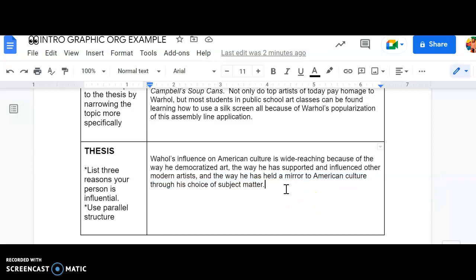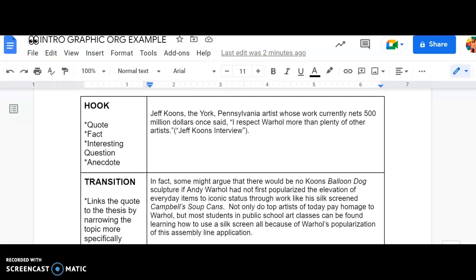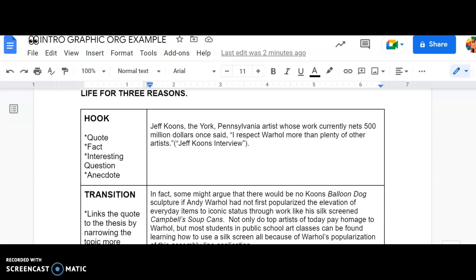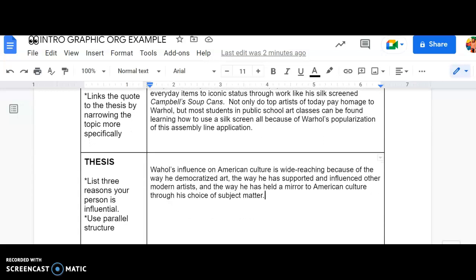So as a result of all my research, these are three big ideas that emerged as I was reading about Andy Warhol, and these are the three big umbrella ideas that I'm going to explore my research through and do some explaining and arguing as to why he was really influential. So, again, here are the basics. Hook, transition from the hook into the thesis. And the thesis has your list of 3 reasons why your person is influential.